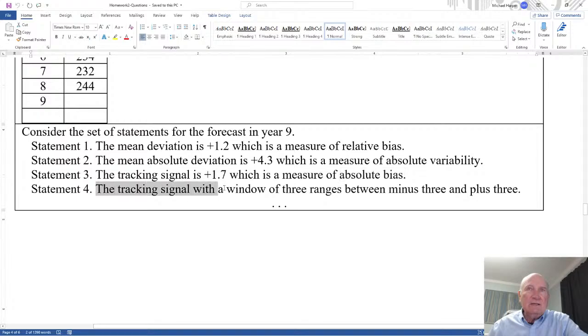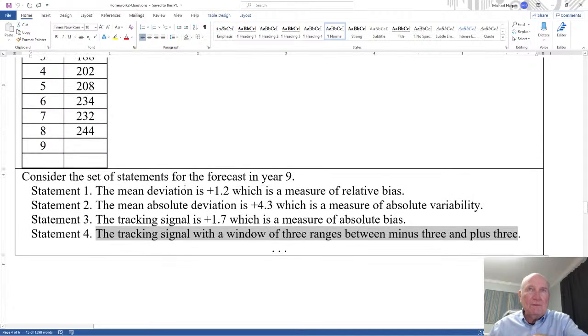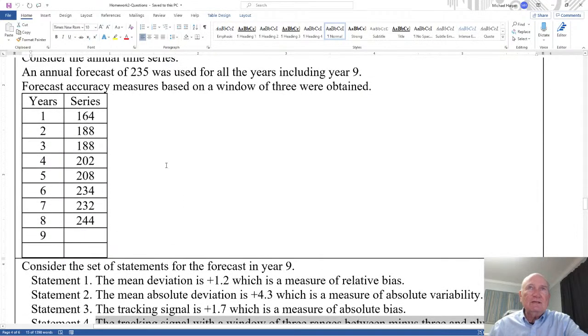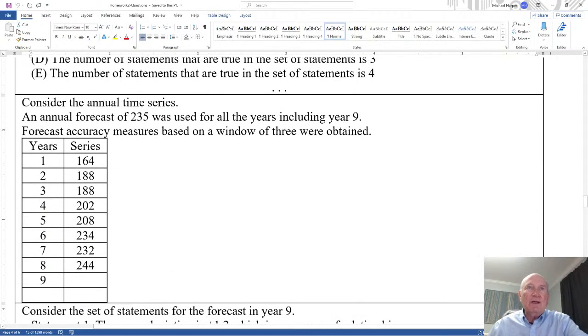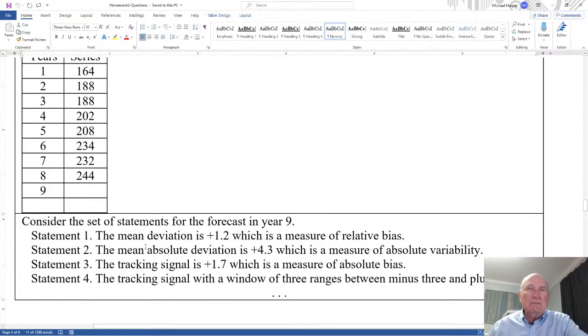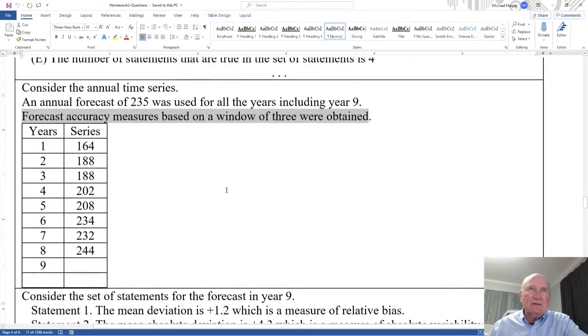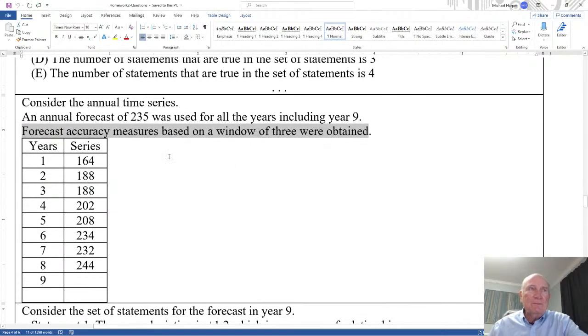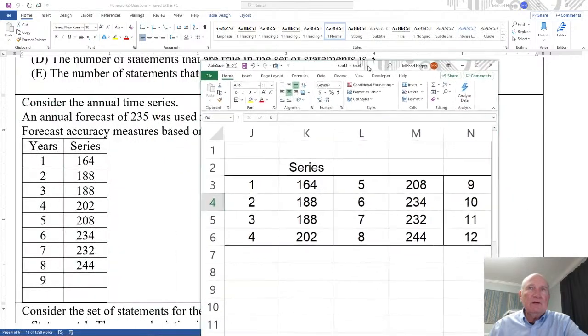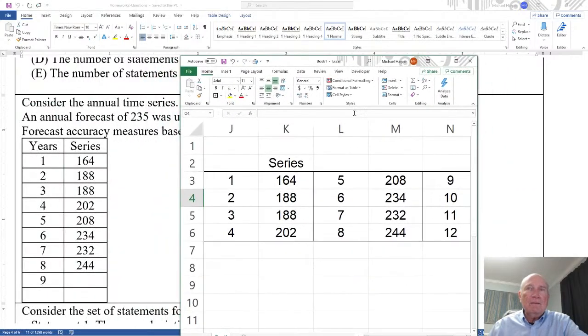The tracking signal with a window of 3 ranges between -3 and +3, and that's a definition of the tracking signal. Again, that's in video 10. Okay, so let's do this. We have a forecast accuracy measure window of 3, and I want the mean deviation, mean absolute deviation, and tracking signal for a window of 3. So let's bring back Excel.